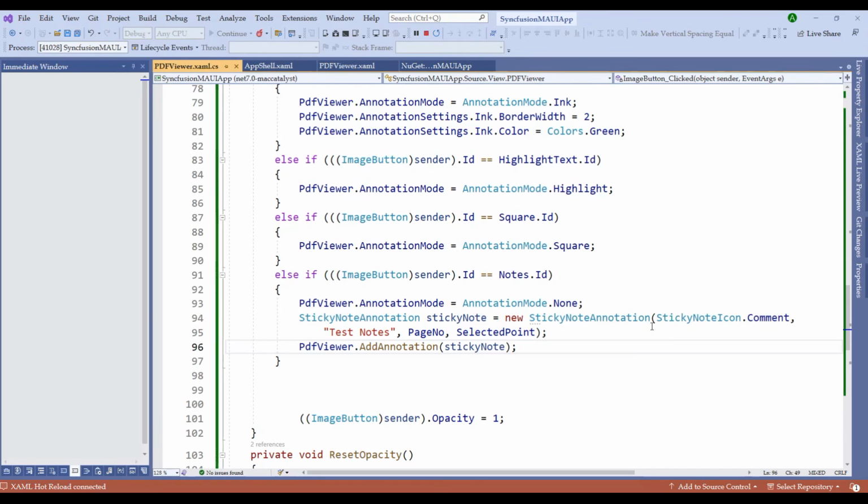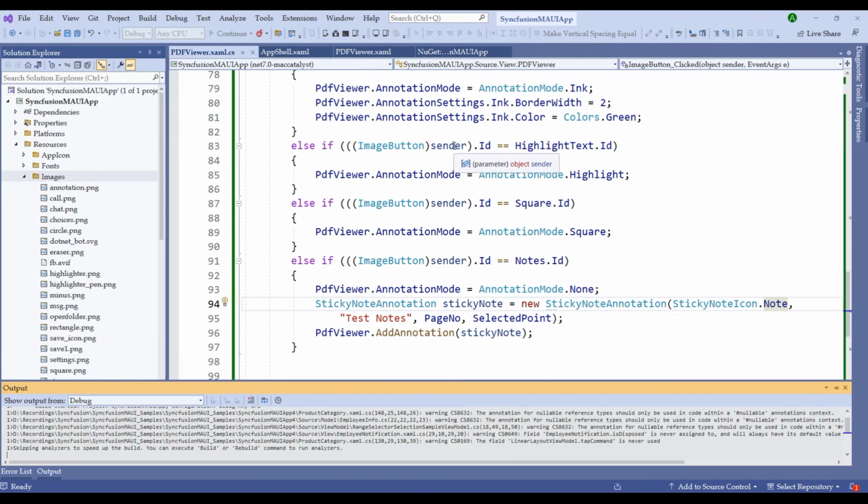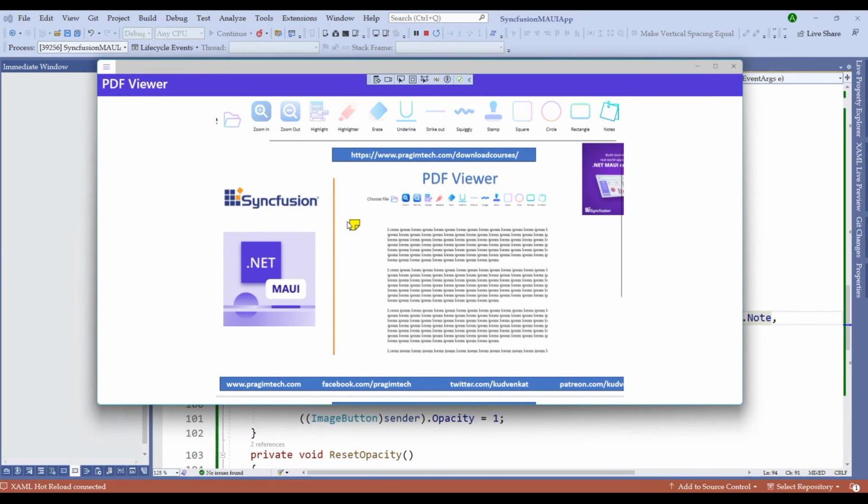So let me switch back to the application and make this, instead of comment, let me make it a note and restart the application to see the output. Notice that the icon is changed now. You can play around with multiple icons and multiple features of sticky notes. Feel free to explore those options.